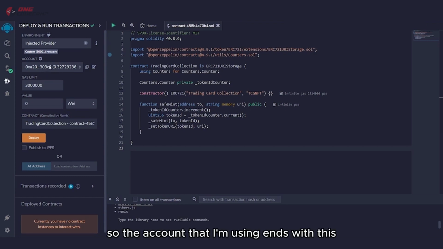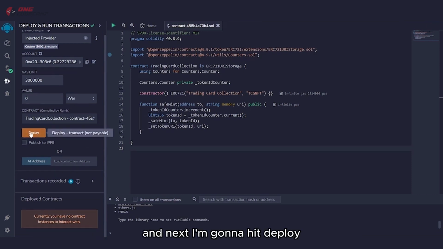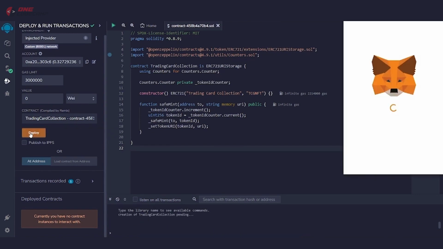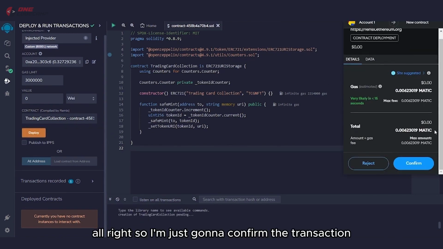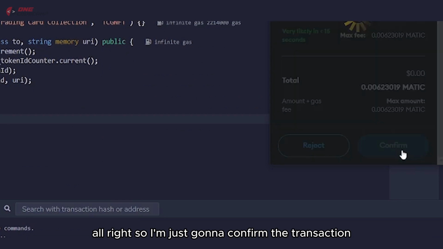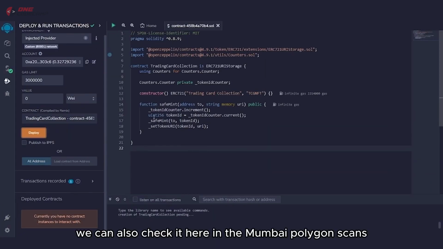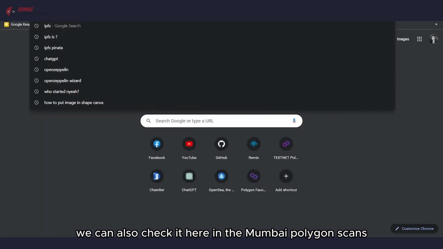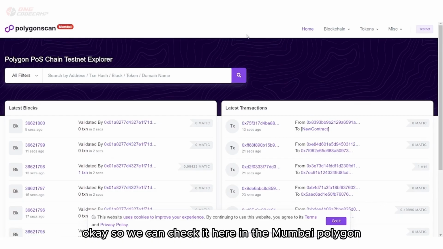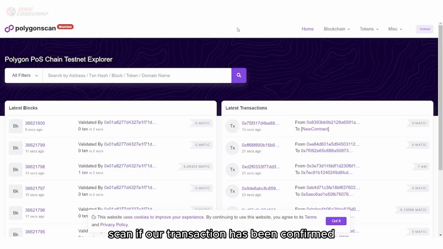So the account that I'm using ends with this. And currently I have 0.3 Matic inside my wallet. So I guess that's enough to pay for the gas fees. And next, I'm going to hit deploy. All right. So I'm just going to confirm the transaction. If you also want to check if our transaction is confirmed, we can check it here in the Mumbai Polygon scan.